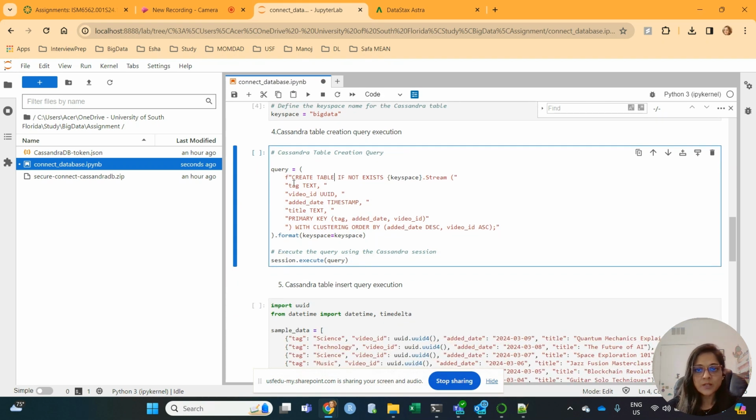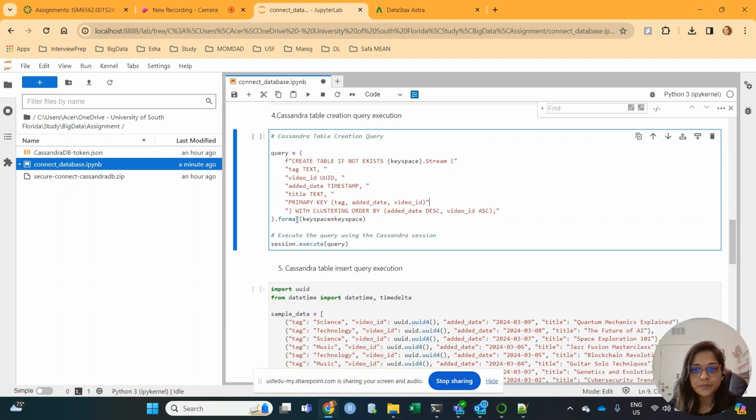So this is my create table query. I'm creating a stream table. Here there are some fields like stream tag, the ID, which I have kept as video ID, the added date, which will be a timestamp, and title of type text. And this table will have the primary key, which is the combination of tag, added date, and video ID. So this will uniquely identify the records in the stream table.